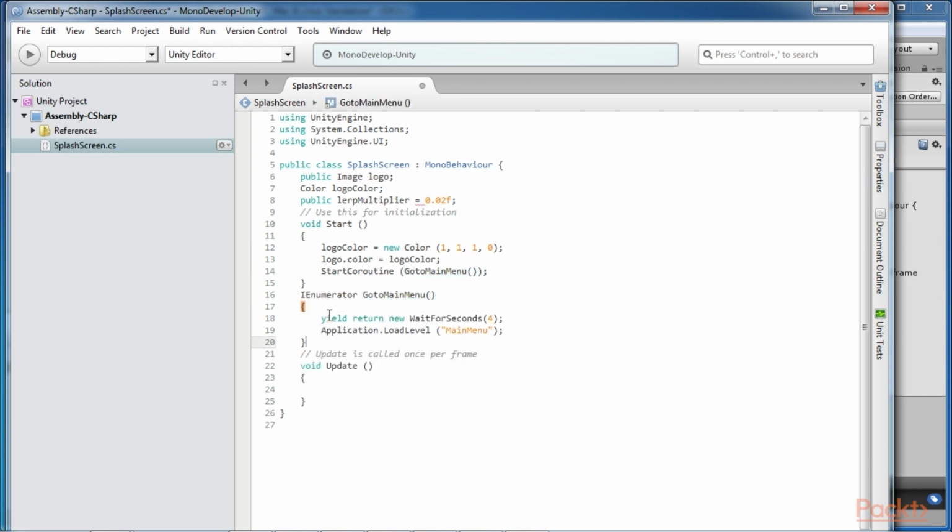In the GoToMainMenu function, we ask the function to delay for 4 seconds before executing the next line of the function, which loads the main menu scene. After that, we will write the code that makes the logo fade in over time.